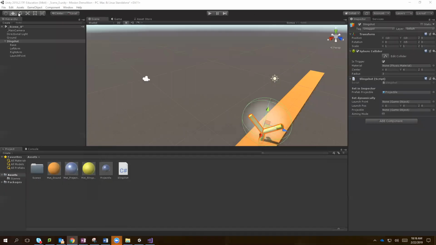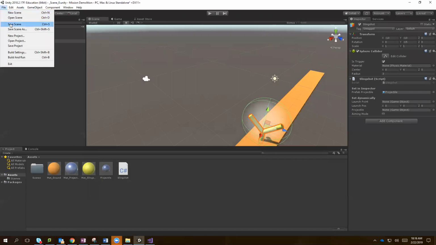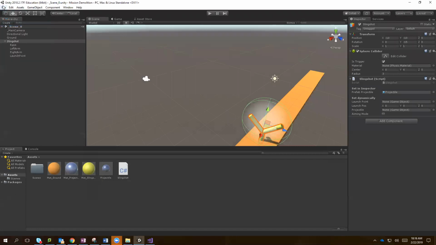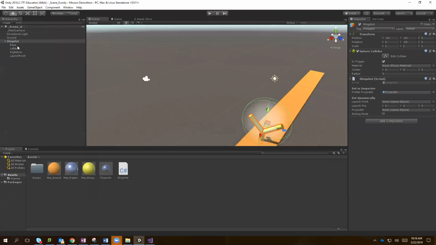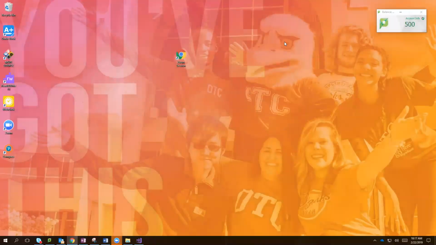Let's check. I'm going to save my scene. And I'm going to save my project because I don't trust it. I'm going to make sure I do both. And I know still yet, next time I open this, I might have to reset a few things, like where my projectile is in the inspector. Just a Unity fun thing. And then I should be ready to close Unity. Go ahead and push your project to GitHub if you want to be able to get to it from home.